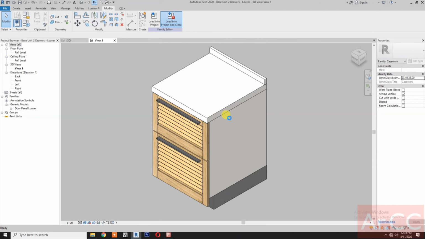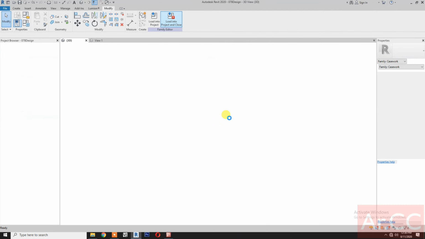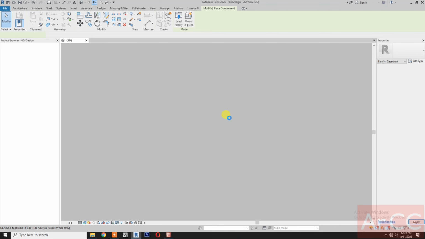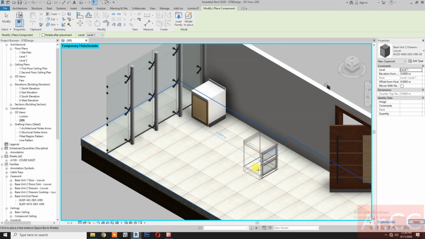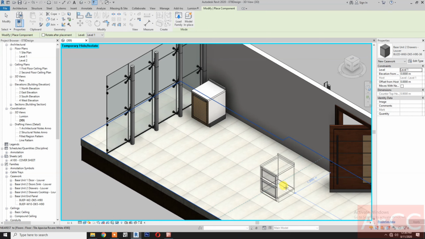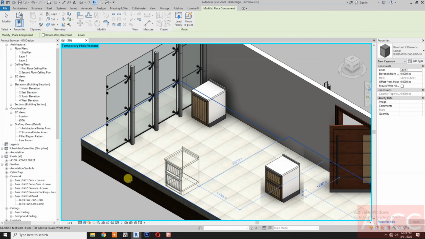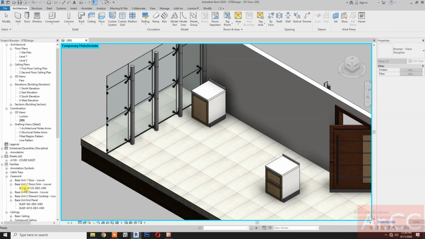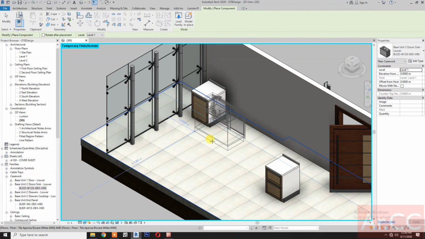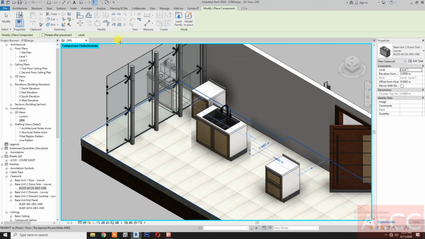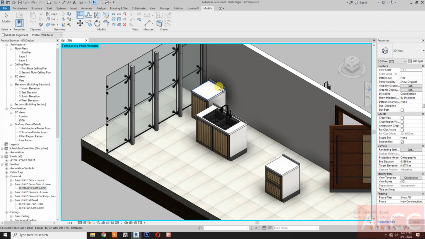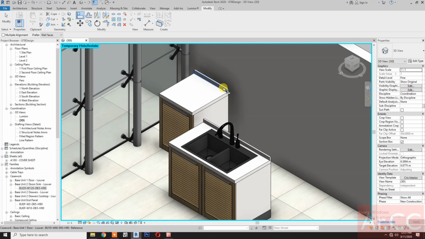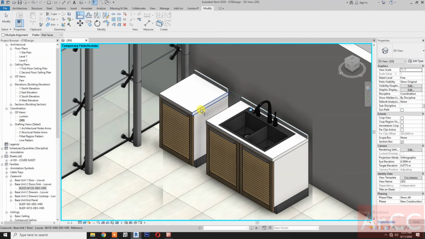Okay. Load into the project. Then insert, pick. Next, let's add the base unit 2-door sink. Okay, I've done this before. Okay, pick, align, select the front surface of the backsplash, select the surface, select the side, select the side.